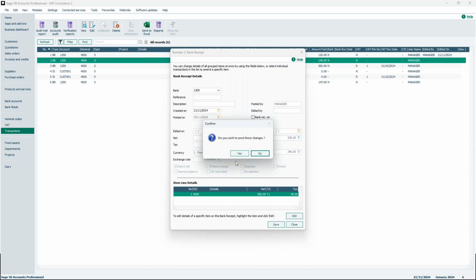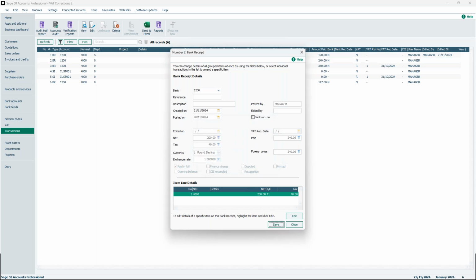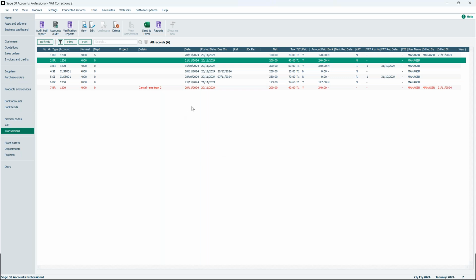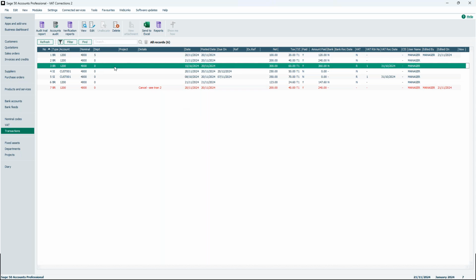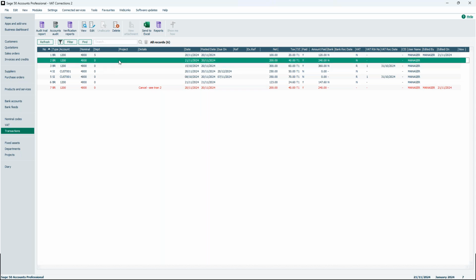Okay, do we want to post the changes? So yes, we do. And again, what we'll see is there has been some change in this case. So the original transaction, transaction 2, still remains there. If I take the highlight off it, you can see it's not in red. So that shows it's a live transaction. But if we have a look at the date, it now has that new date on it. So the original transaction has actually been updated with the correct details, or what I've amended it to.